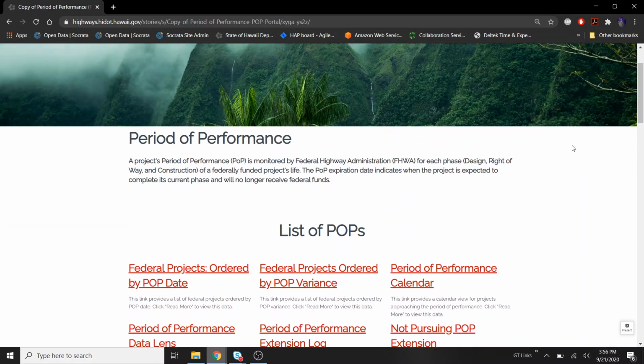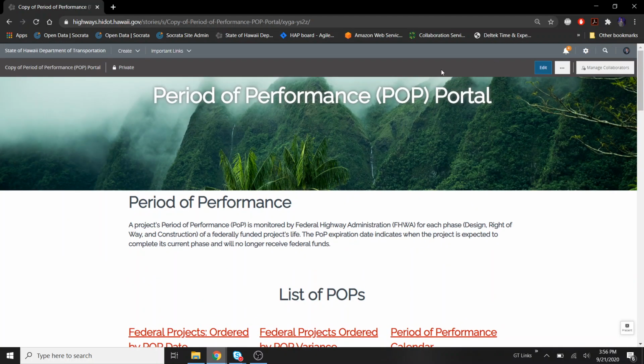You can share this with other users or link it to another story if you would like.